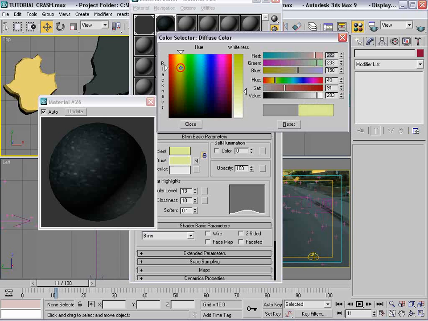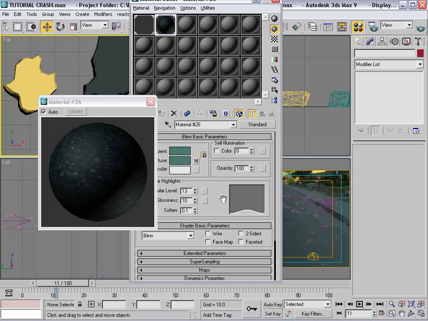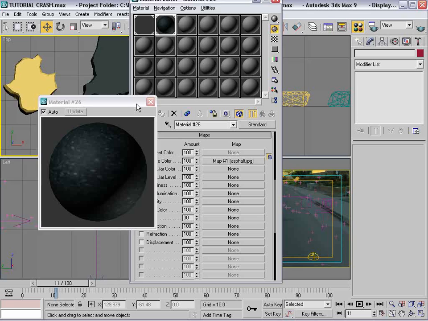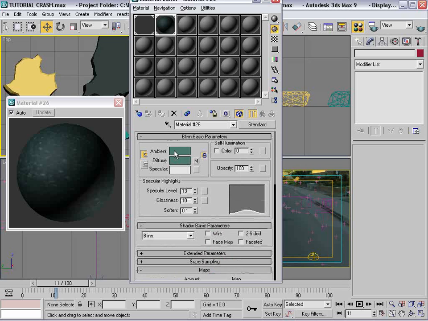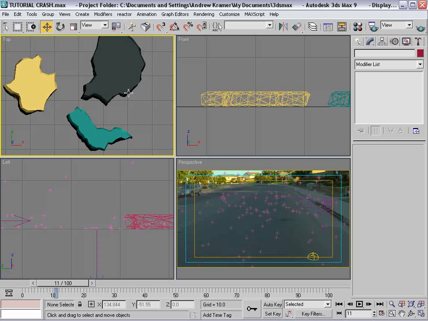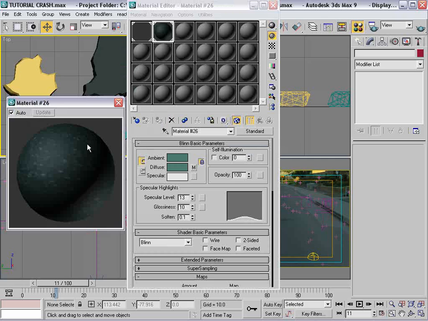But what we can do is pick kind of a greenish blue color, similar to what we see on the street here, and then come down to the map's channels and turn the diffuse blend to about 80%. And so it's blending between the picture and that color, and now we're sort of matching that a little bit better. Ideally, you want to add some dark edges and maybe some cracks, all that good stuff, but for now, this should get the job done.